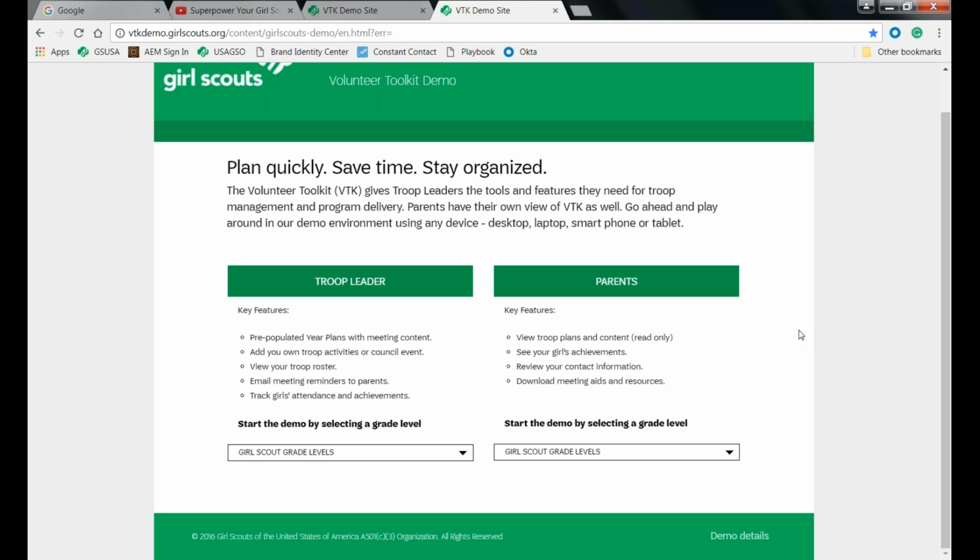Okay, so as the video explained, the volunteer toolkit really is a game changer. It has reduced annual time commitments of volunteers by an average of 70 hours annually. The program in the volunteer toolkit centers on the badges and journeys for Daisy, Brownie, and Junior program levels. This also includes multi-level troop access.